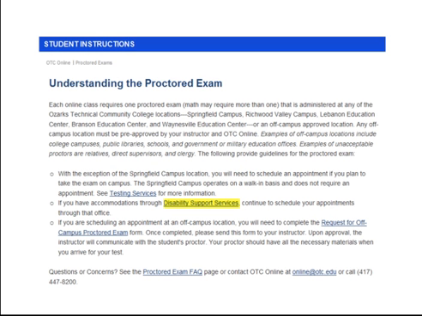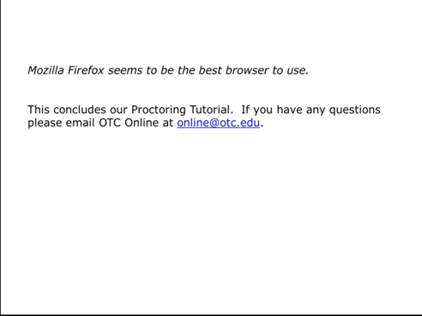If students have accommodations through Disability Support Services, they need to continue to schedule their appointments through that office. Mozilla Firefox seems to be the best browser to use.